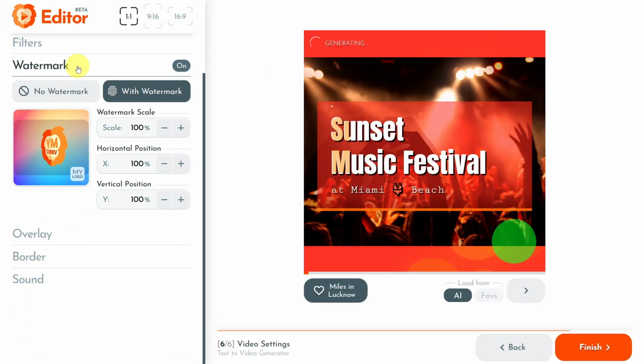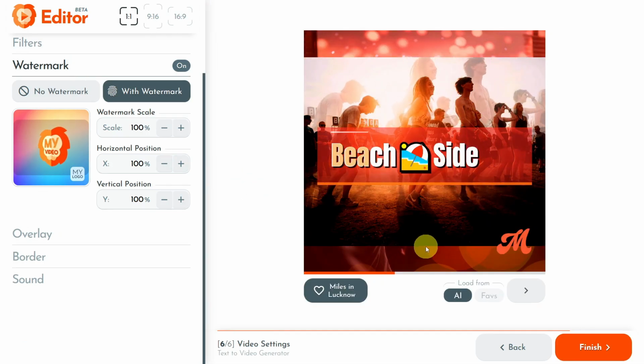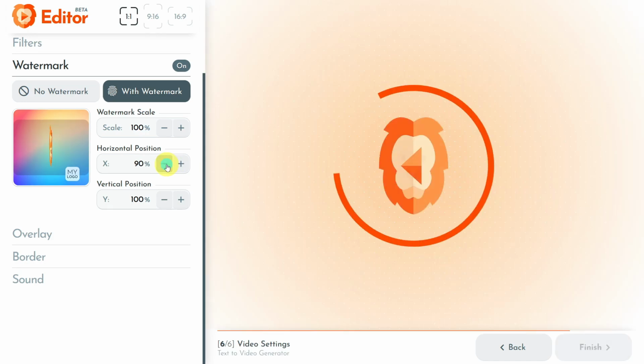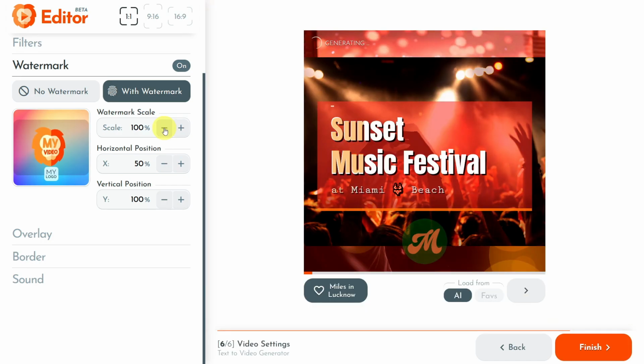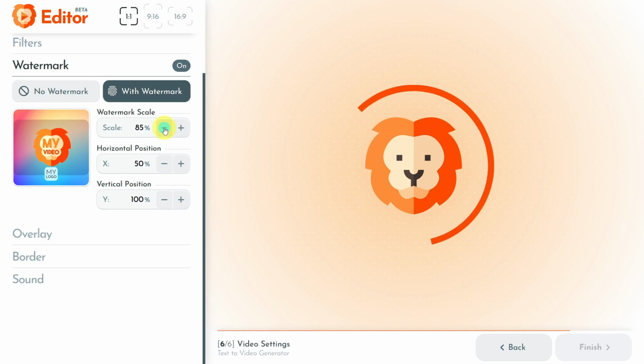and open the Watermark section. Here I will show you how to add your profile image and data as an animated watermark over your video. For my example, I center the watermark by setting the horizontal position to 50% and decreasing the watermark size by setting the scale value to 80%.